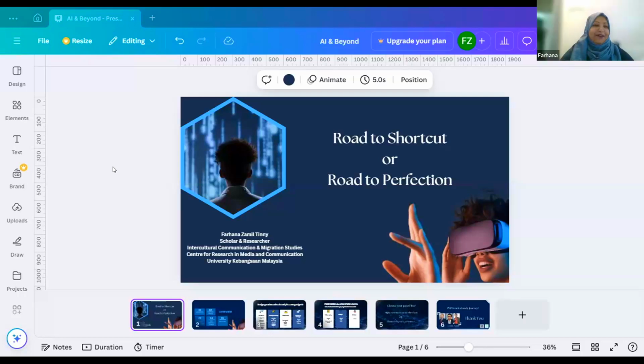Okay. So hi, everyone. Good afternoon. This is Farhana, Farhana Zamil Timni. I would like to call myself a scholar and a researcher because I have spent almost more than 5 years on this. I'm from Universiti Kebangsaan Malaysia, Center for Research in Media and Communication, in short FSSK. I'm a PhD candidate as well. I am a bit of a traditional, old-school person, but I don't mind integrating with cutting-edge tools, AI. So let's see how I see my journey and how I came this far.